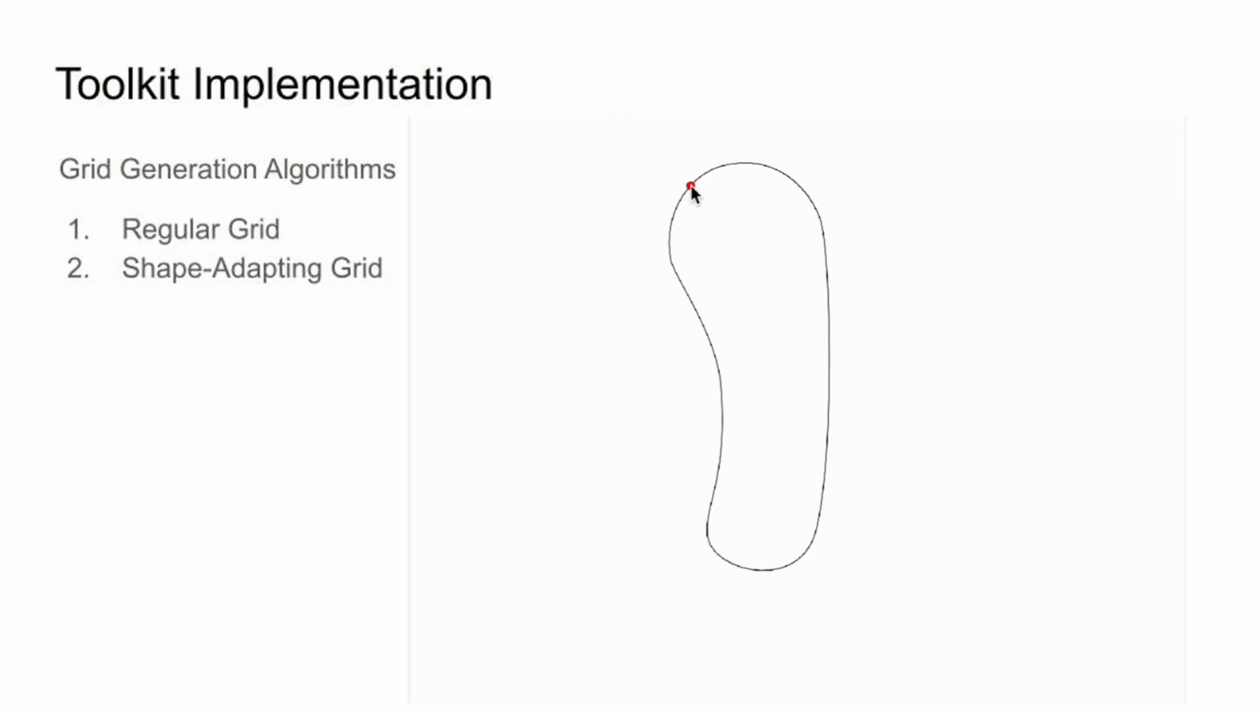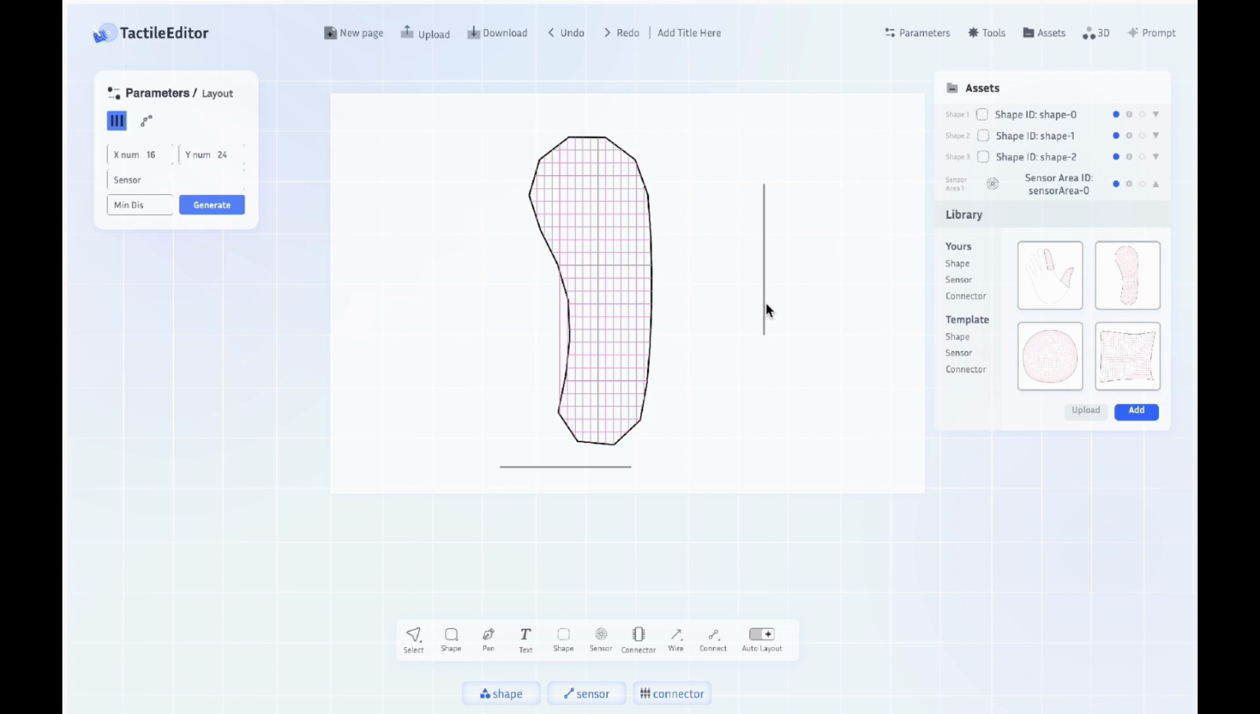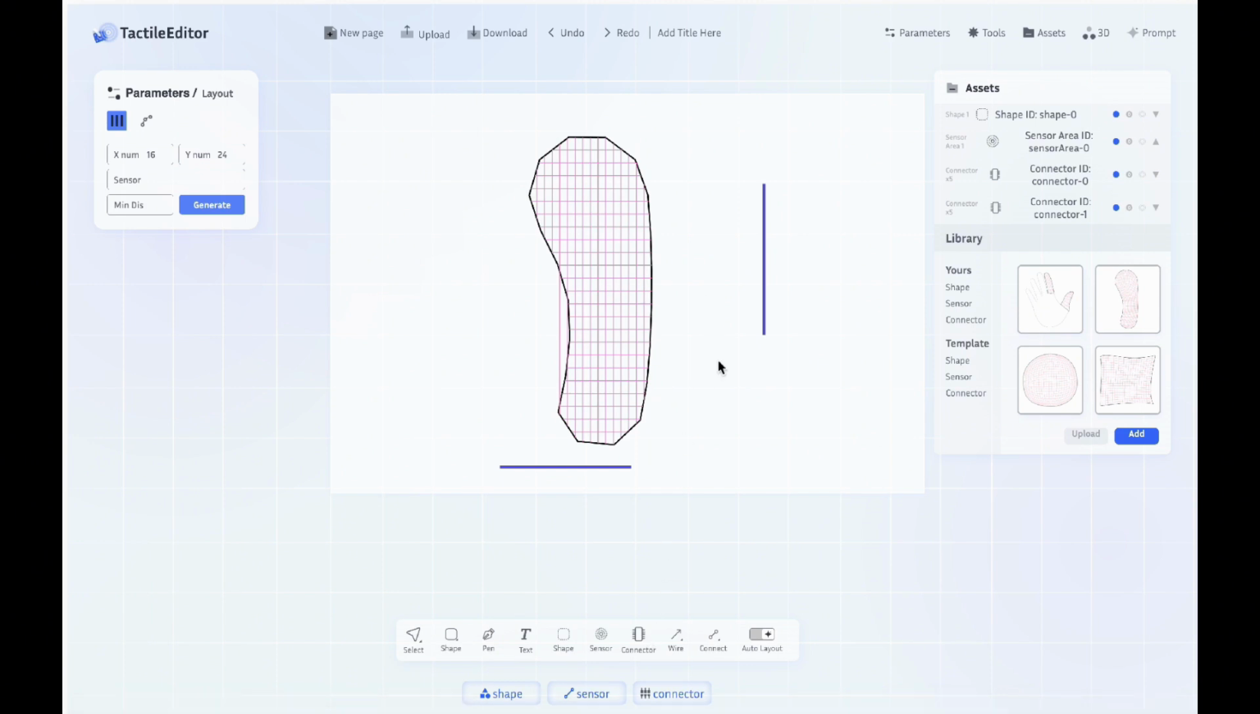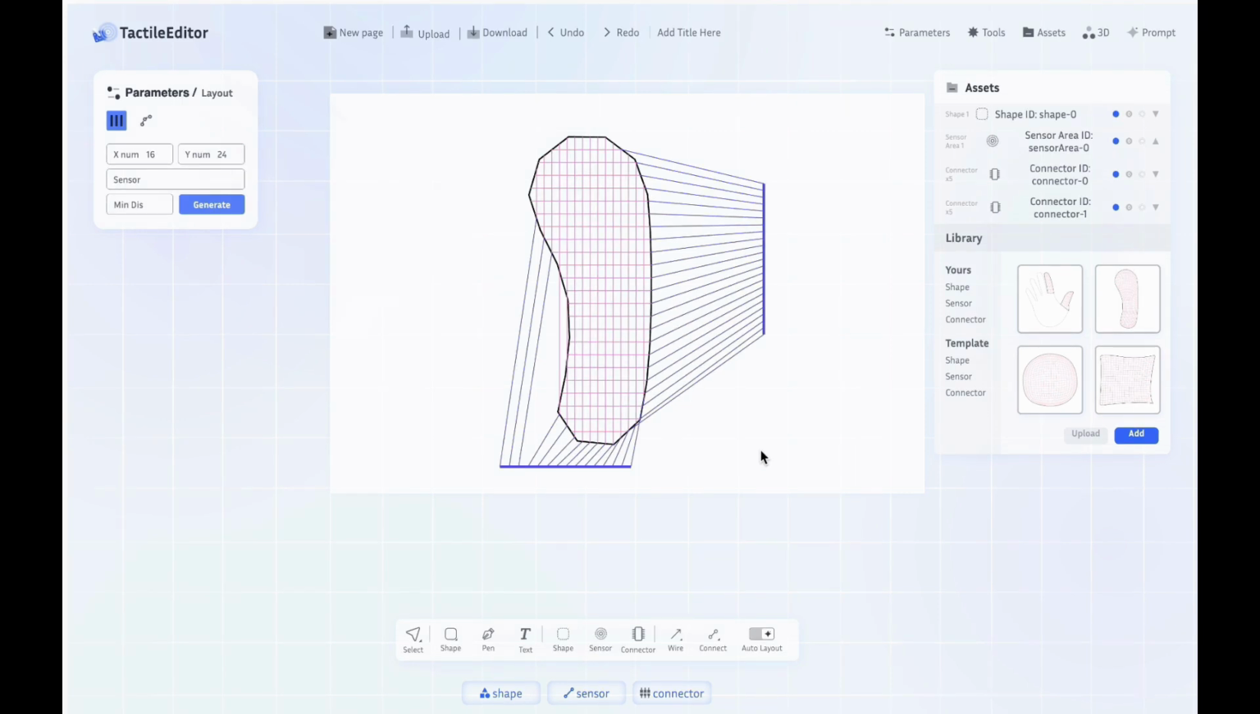Users define entry and exit points, and the algorithm adjusts wire orientation and spacing based on the shape, with wires connecting across scan segments until the exit point is reached. Additional entry-exit pairs allow for multiple directions. When users perform connection operations, the system automatically identifies intersection points along the sensor area's contours and detects available connectors. It then optimizes the connection order to minimize intersections and generates the corresponding connection lines.